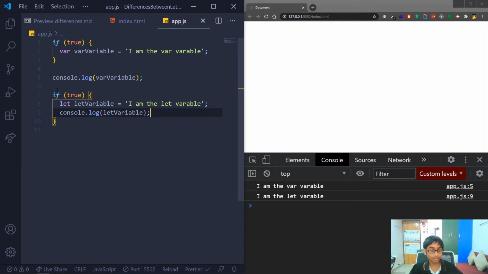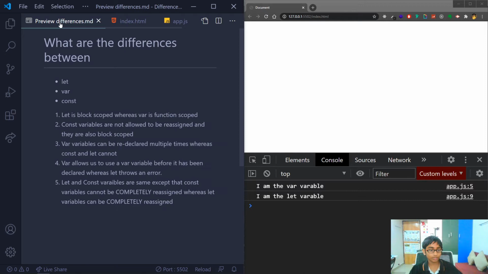In our case, when we try to go outside of the if statement and print out the value of let variable, it gave us an error. So we can only access let variables inside of the block where they've been declared, whether it's an if statement or a loop or something like that. So that was the first difference. Now let's take a look at the second difference.